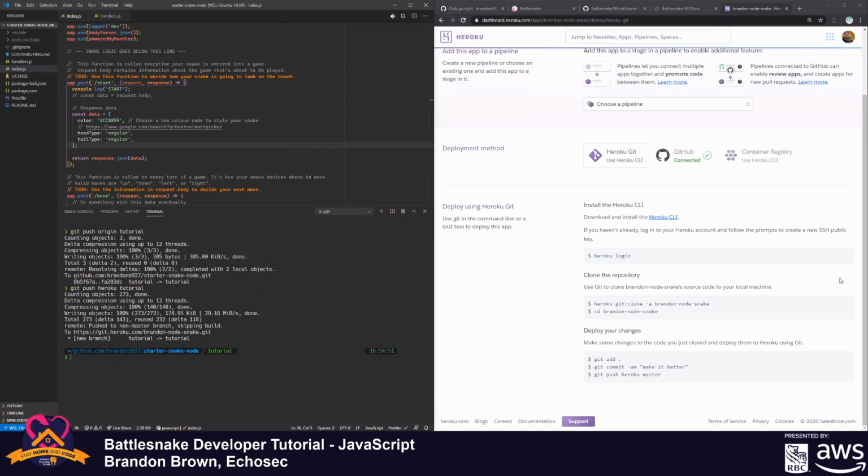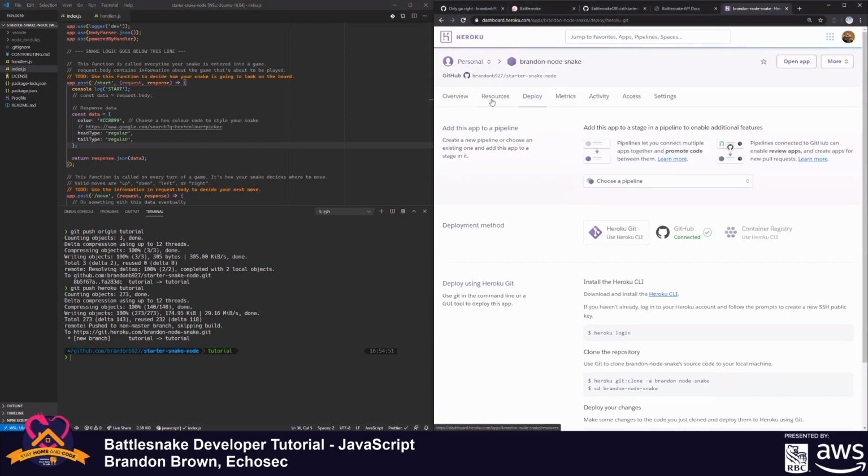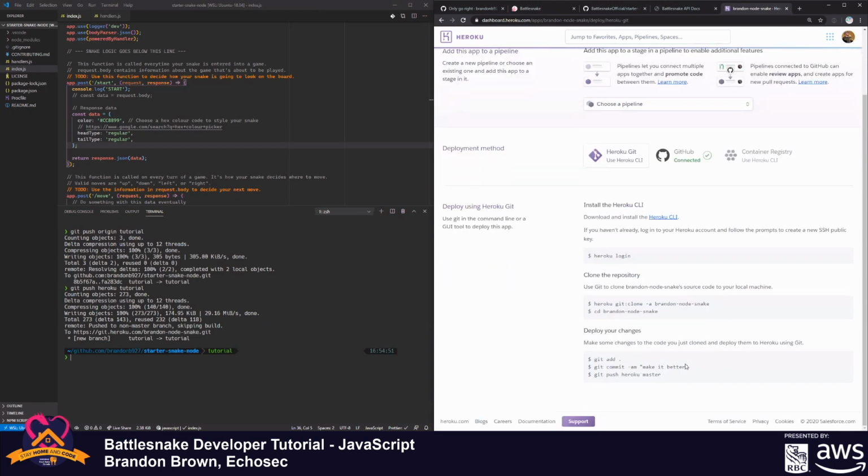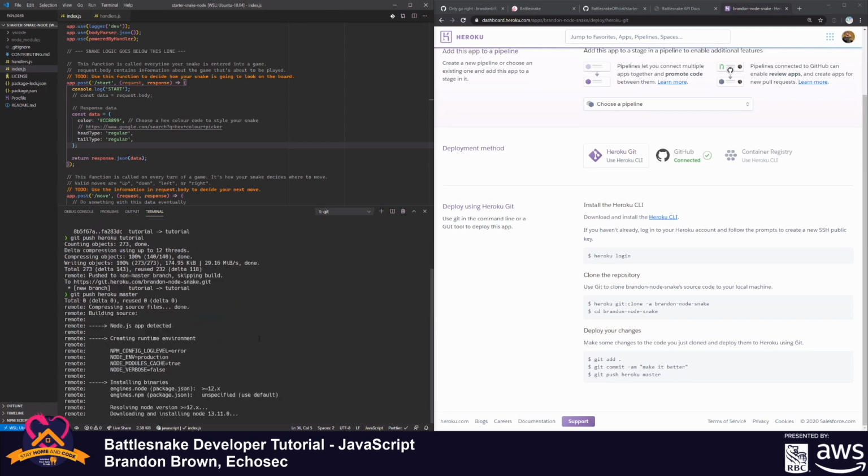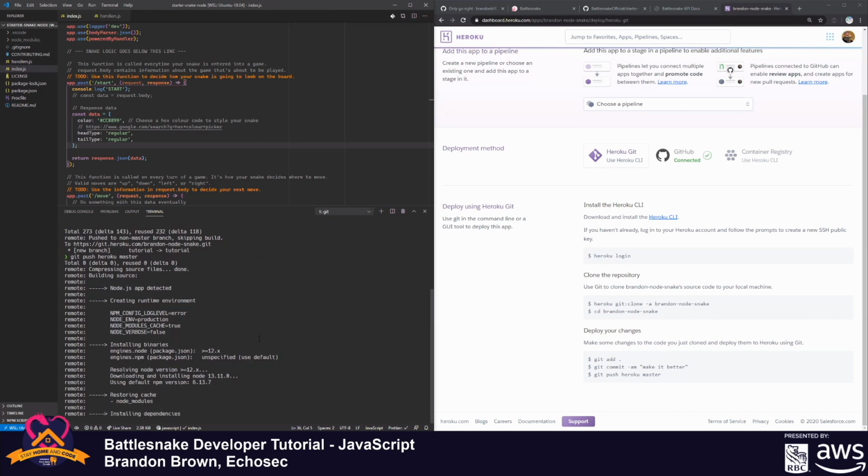push to non-master branch, skipping build. I think what we have to do is we actually have to push master. There we go. So git push Heroku master.